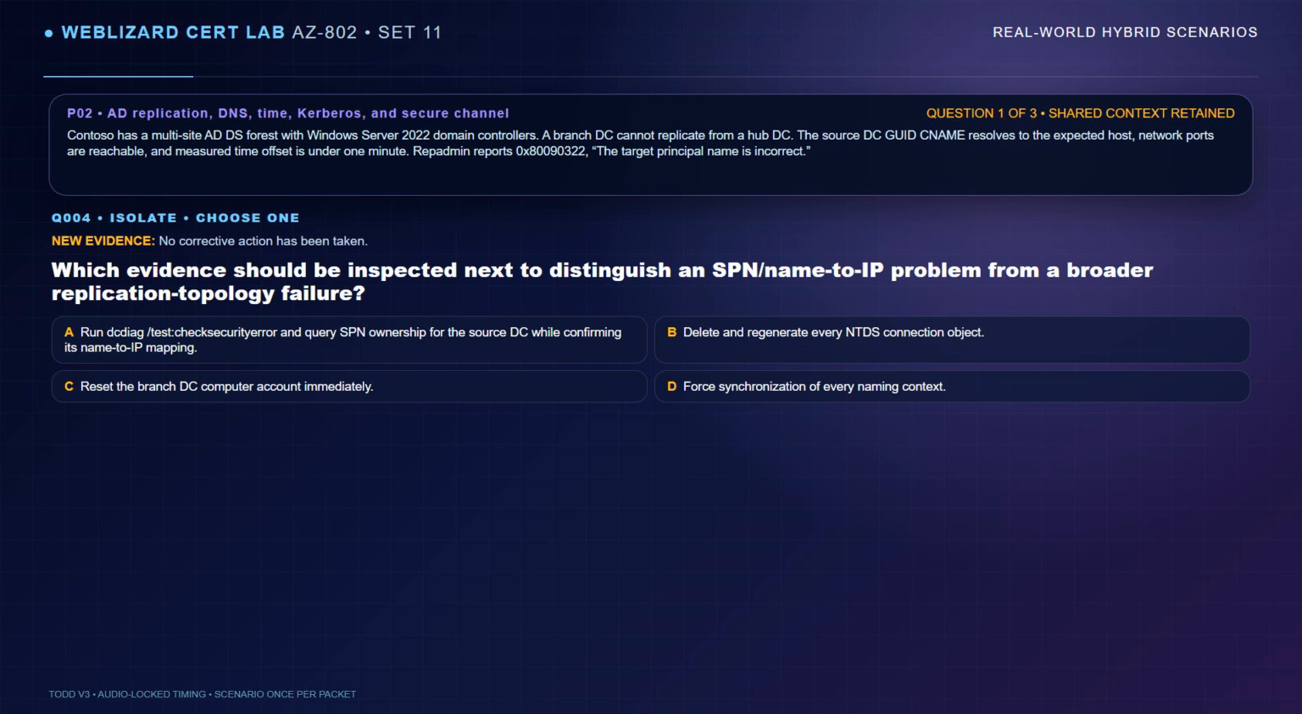Option A. Delete and regenerate every NTDS connection object. Option B. Reset the branch DC computer account immediately. Option C. Run dcdiag /test:checksecurityerror and query SPN ownership for the source DC while confirming its name to IP mapping. Option D. Force synchronization of every naming context.